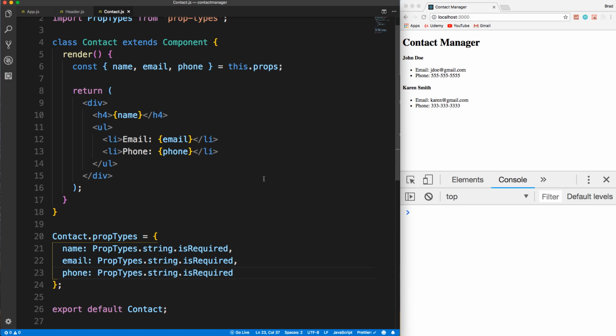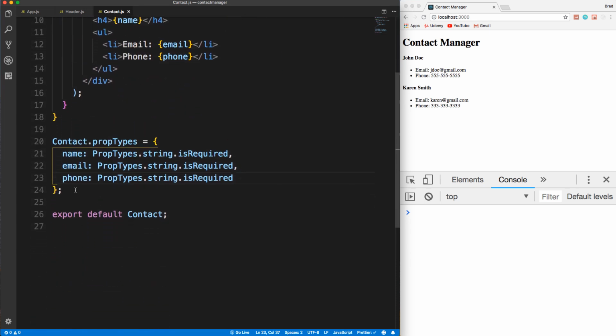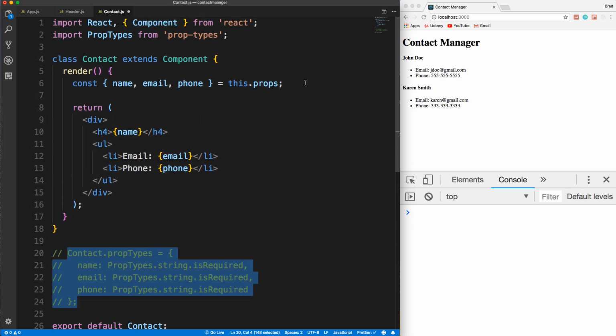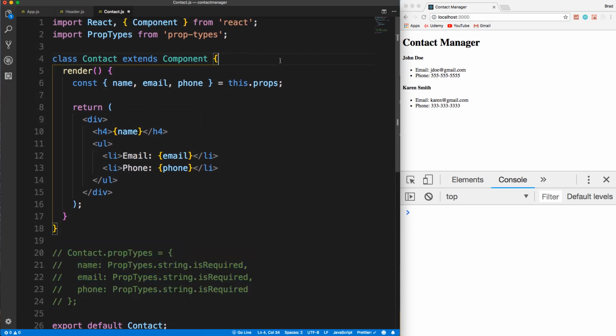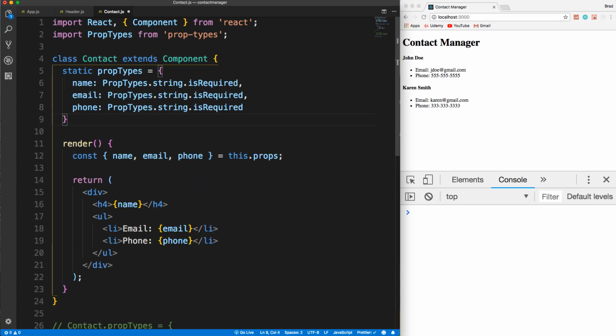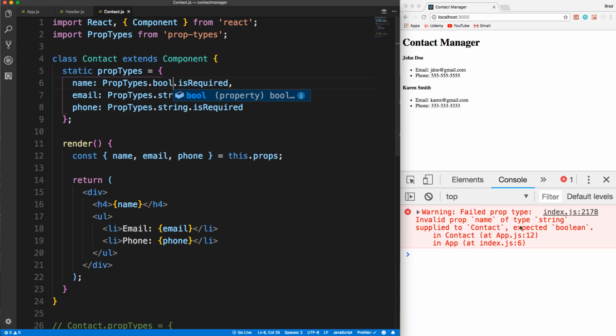Now, another way that you could do this, you don't have to actually do it outside of the class if you don't want to. What we could do is, let's copy this whole object right here, and then just comment this out for a second. And what we could do is go in here and say right above the render, static propTypes equals, and then paste that in and save. And just to make sure this works, let's change one of these to make it the wrong type. And you can see we get the same error. So you can put it within your class if you want.